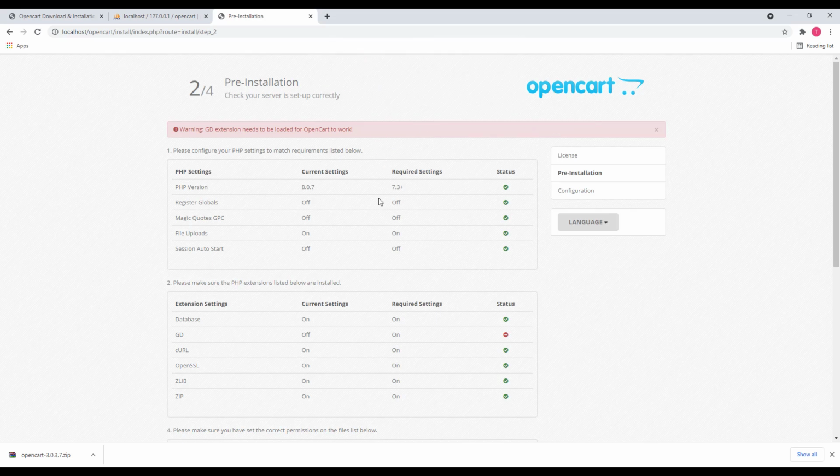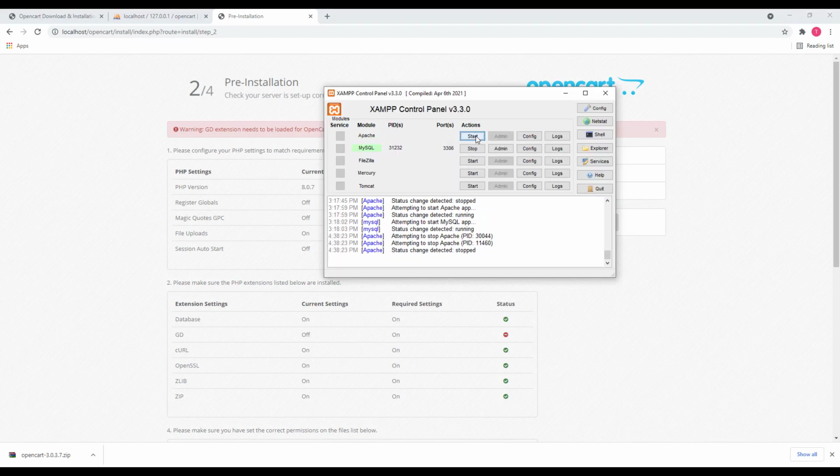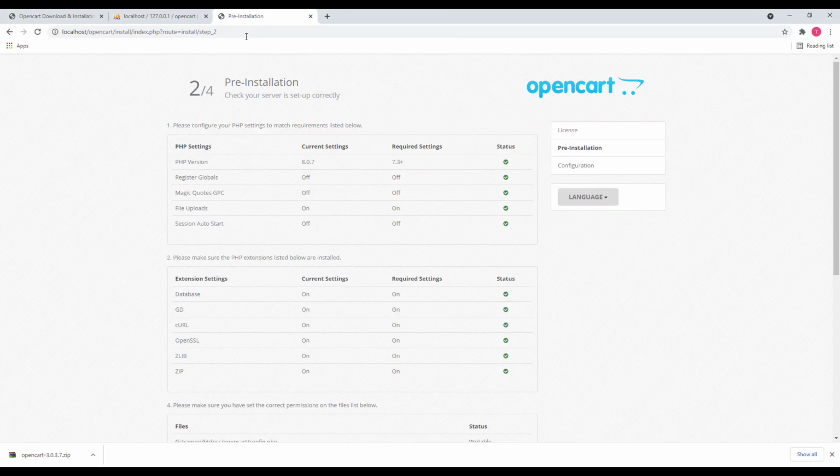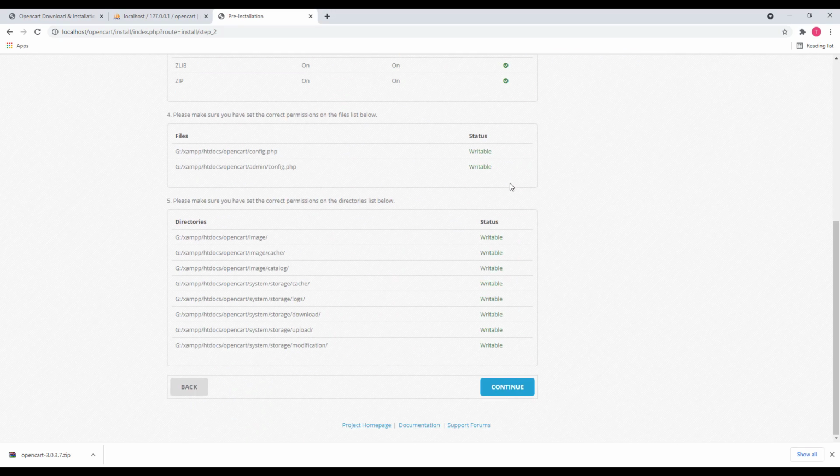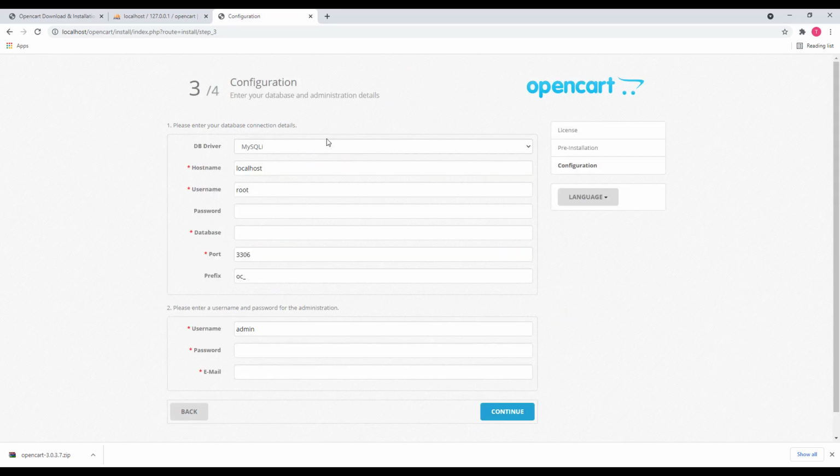Still the GD extension is not detected. So we just have to reload Apache. It will work, I hope. See, now the GD extension is green, so we can now click continue. Okay, click continue. This is the configuration panel.